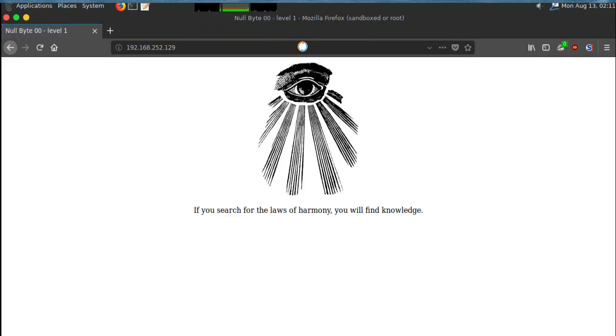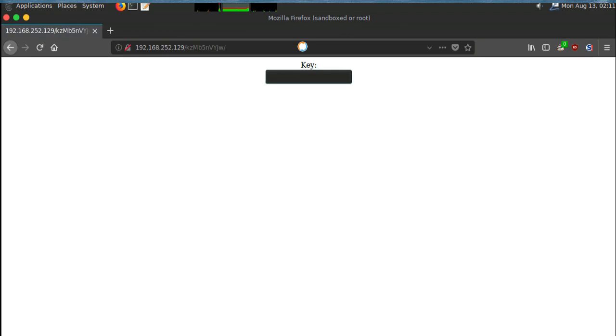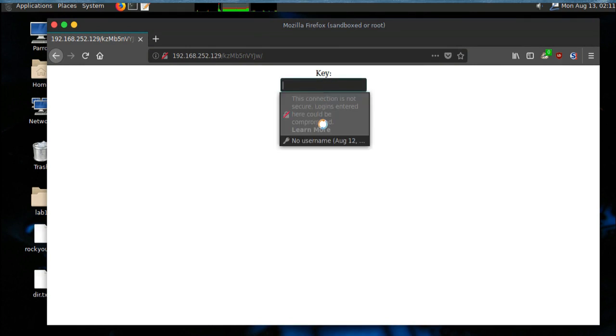So this was the website. Now, if we go to that directory, which was something like this, right here, we tried to brute force this using Burp Suite, but an easy method would be to brute force this using Hydra. Hydra is a password cracker.